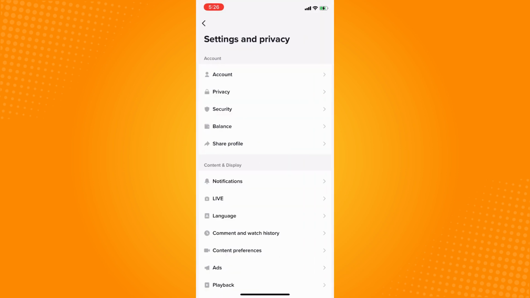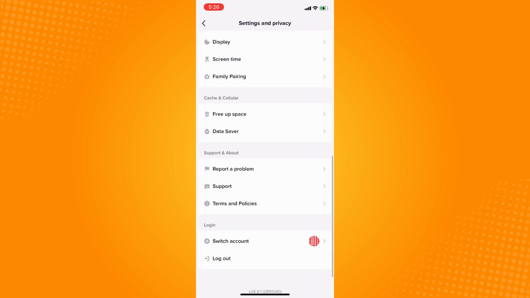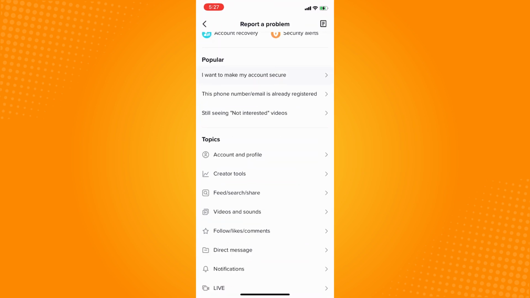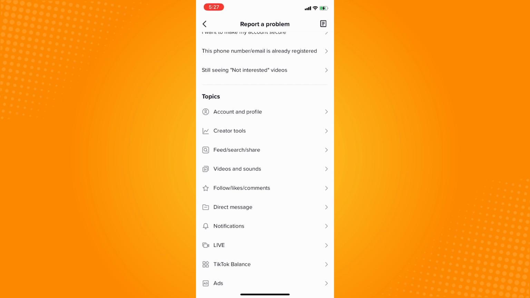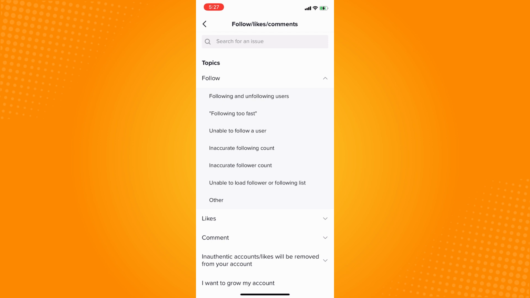Now under settings and privacy, you can now directly go to support. Since you can go to support here, you can go to report a problem here. Now you have to choose a topic here. Let's say follow, likes and comments here, and then unable to follow a user here.